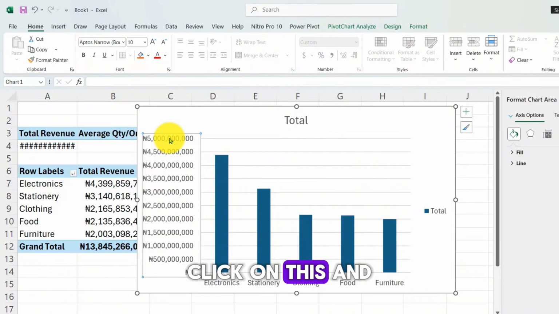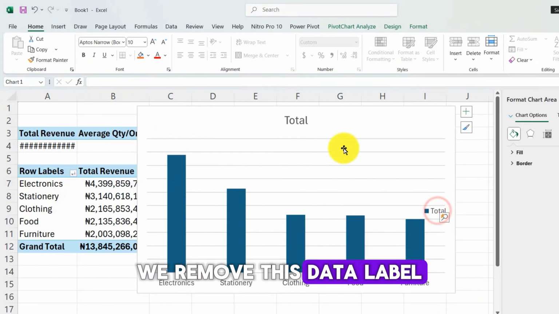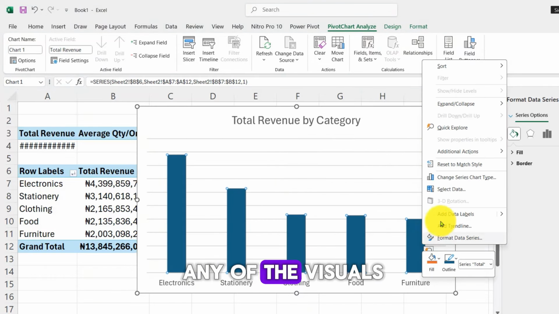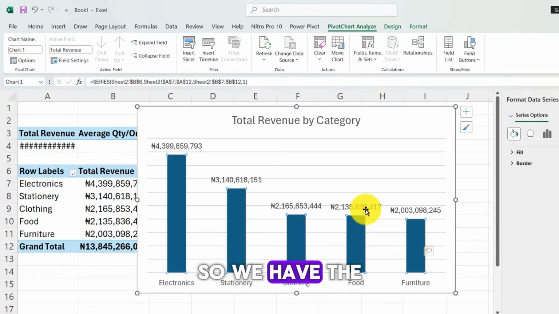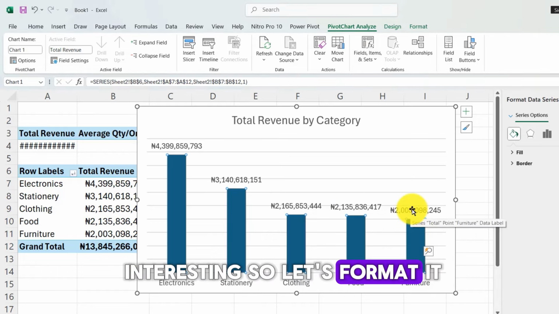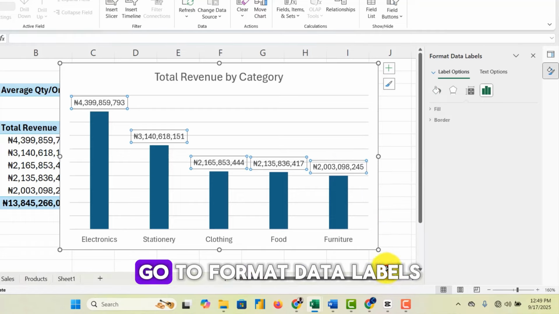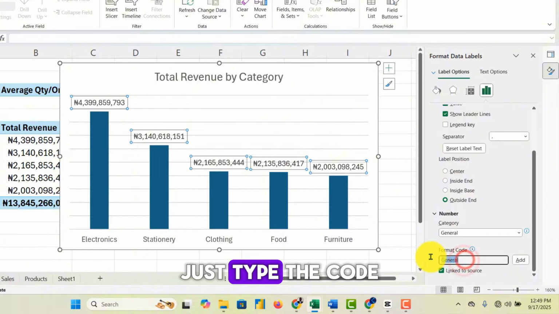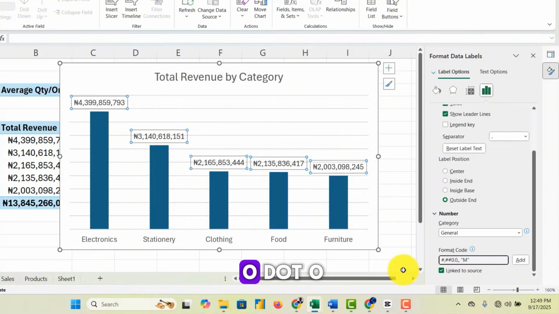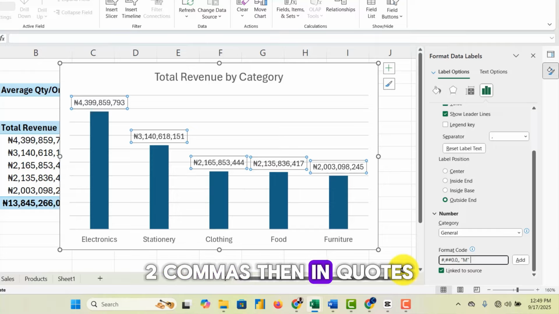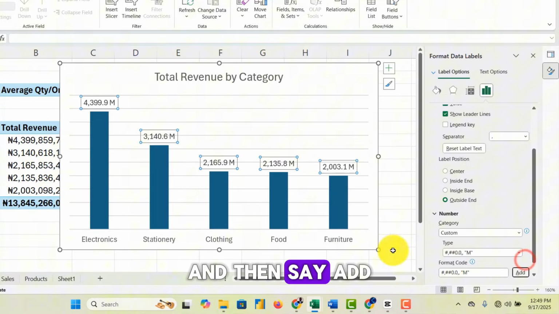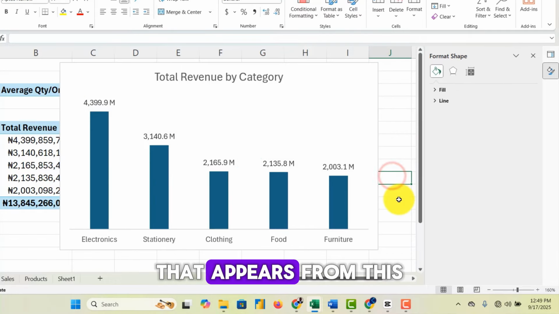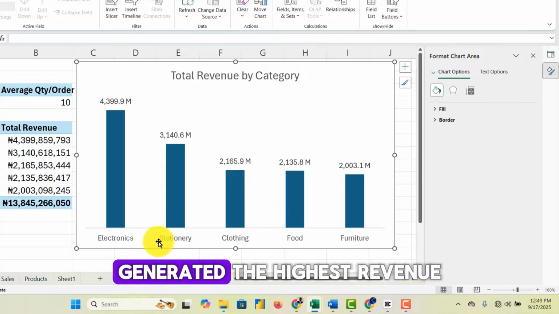Click on this and remove this axis. We remove this data label, call this total revenue by category. You can right click on any of the visuals and we turn on data labels. So we have the data labels. It's not looking really interesting, so let's format it. Right click on any of the data labels, go to format data labels, then scroll down to where you have number. In the general, just type the code #,##0.0,, then in quotes just put M there and then say add. It will format it to look this way. You can also click here and remove the grid line that appears this way. From this you can see that electronics generated the highest revenue.